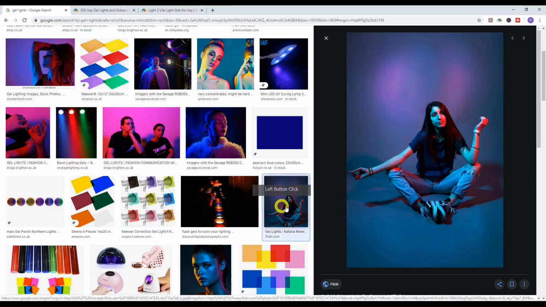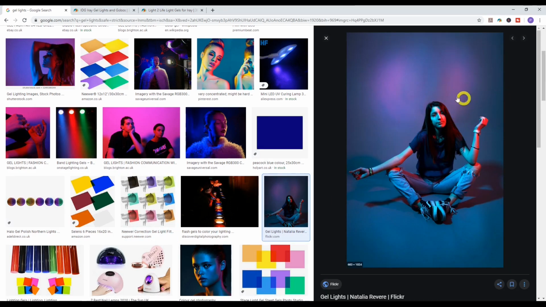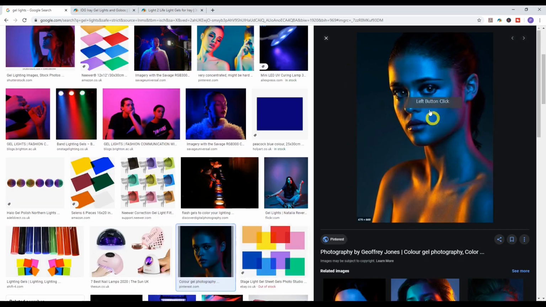As you can see here, these are gel lights used to give contrasting colors, and it gives a really unique effect if you're doing real life photography for your beauty shots or really photographic shots. Even this one here, we've got different colors complementing each other as well. So we're going to be creating something like this inside Daz Studio.